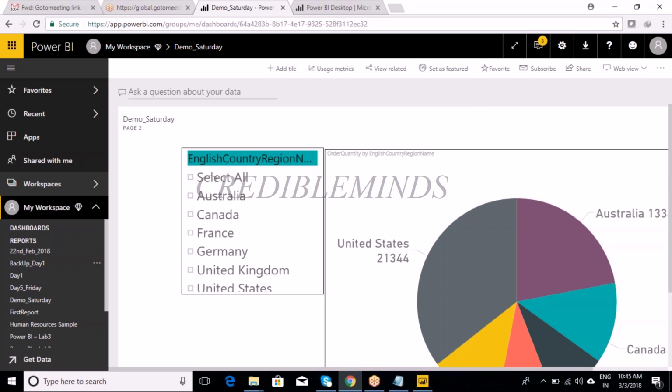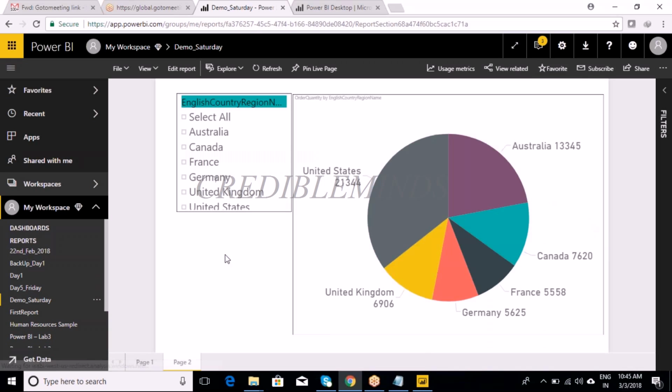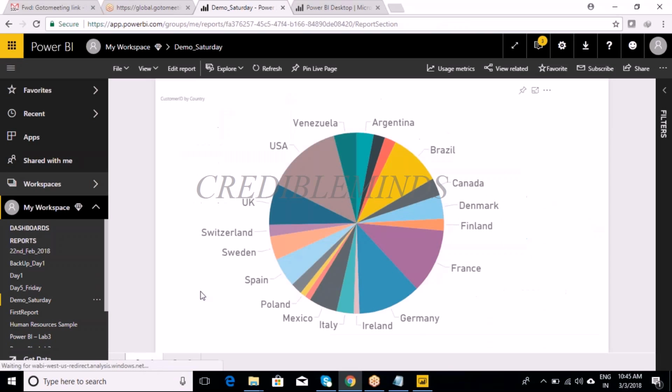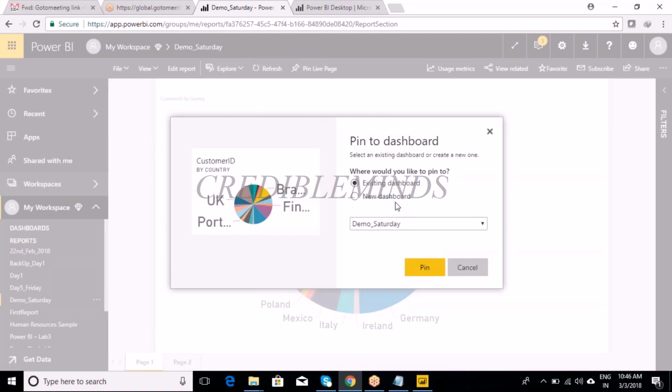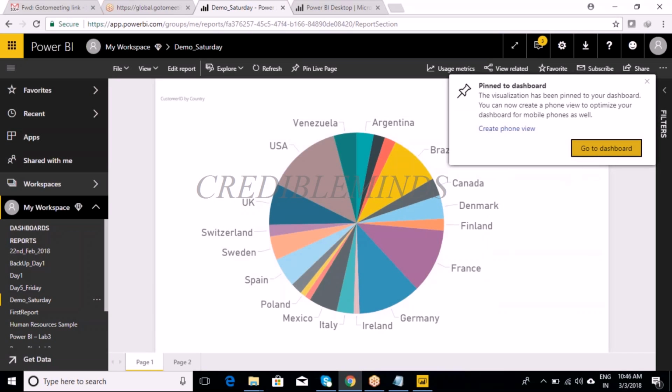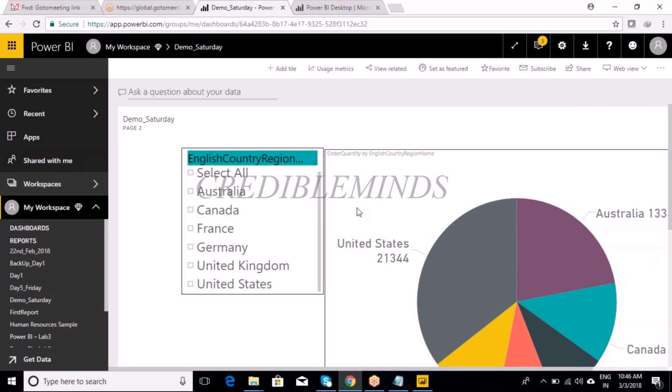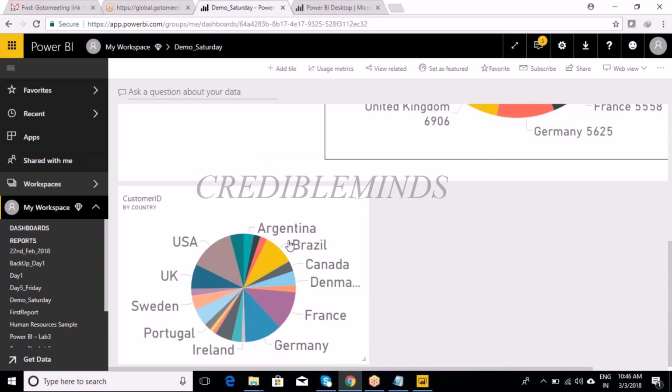Whereas if you go to the report, you can see the bottom page 1 also, because this page 1 I have not pinned to my dashboard. Which means a dashboard is nothing but a collection of visuals from multiple reports. So if you want to add this one also, just pin to existing dashboard, demo Saturday, and click on pin it. Now go to dashboard. Now when I scroll down, see this one, the bottom I got it.